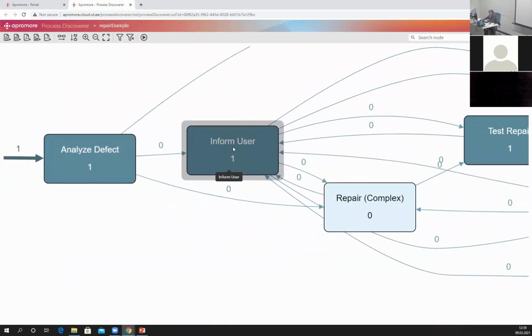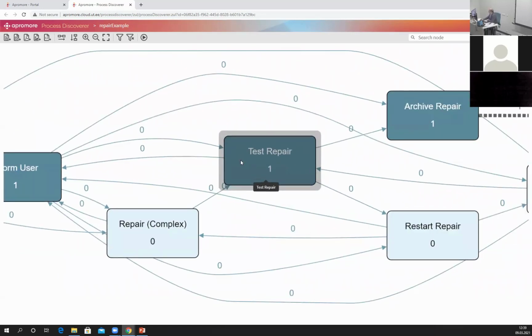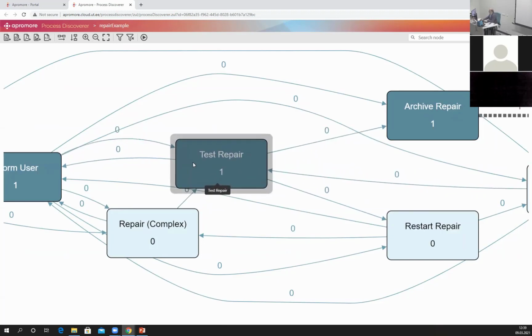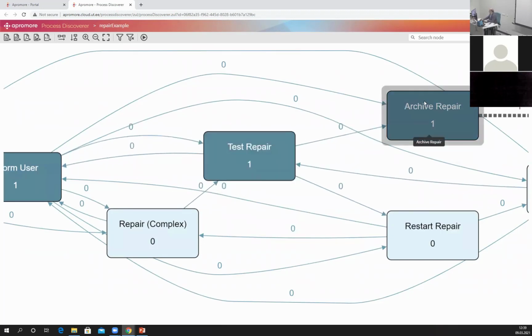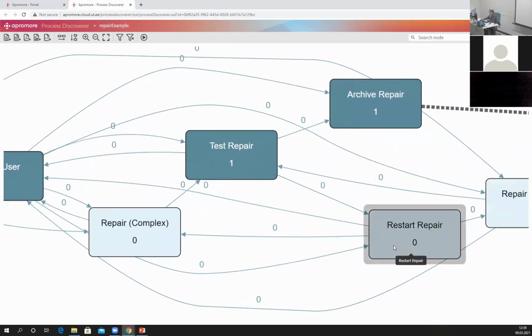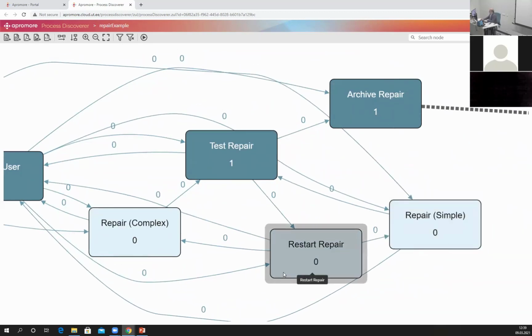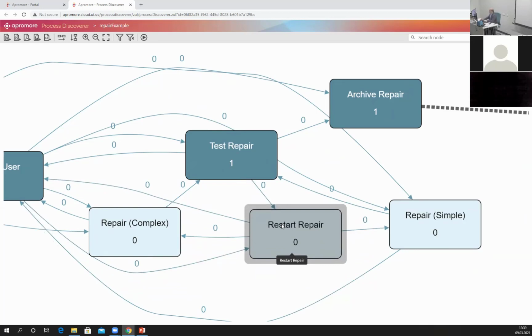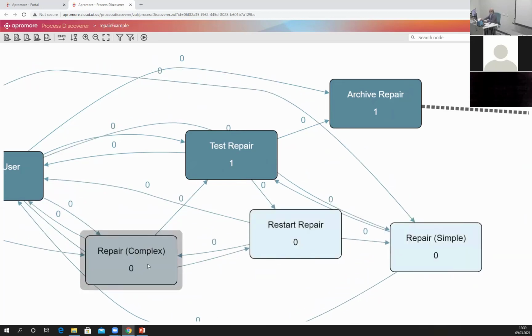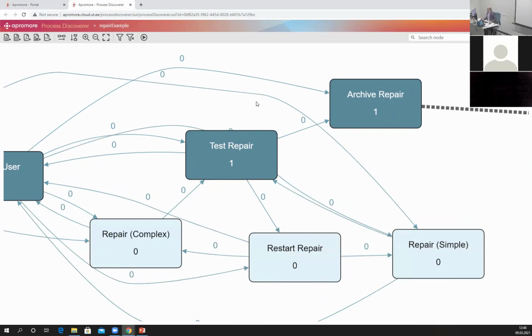The user is informed at least once per case. The testing of the repair is always performed. The archiving of the repair, of course, is always performed, because that's how I filter this log. These ones are performed sometimes 0 times, but that is normal, because some cases go only through repair simple and not through complex. Some cases go through complex but not through simple, and some cases go through test repair.